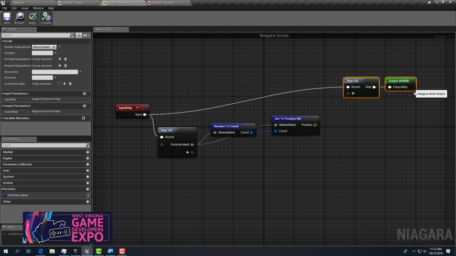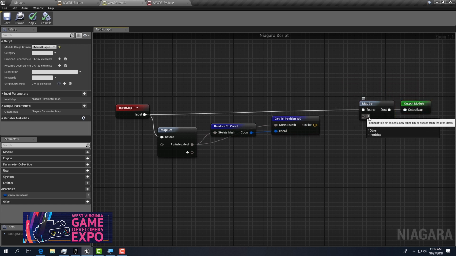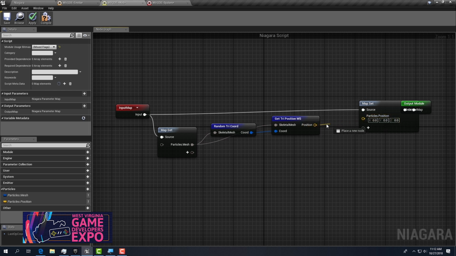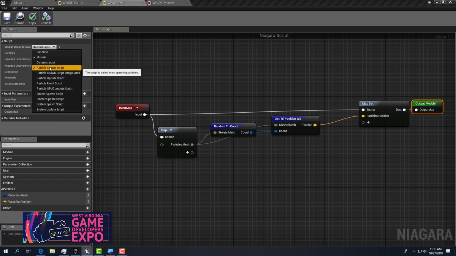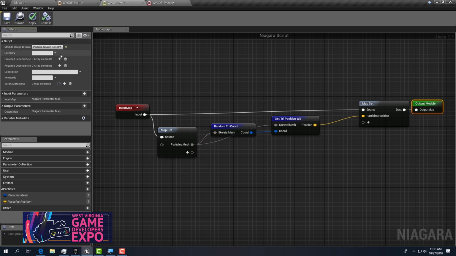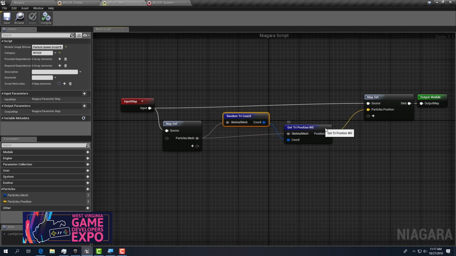And then over here on the map set node to the right, I'm going to hit the plus and I'm just going to start typing particles position. And now you can see it's looking for a vector 3. And then I'm going to go from this position node to this position node. Over here on the left-hand side in the details, where it says mixed flags, we want to uncheck all of them but particle spawn script. And then in category, I'm going to click inside that box and do WVGDE. And that'll just make it easier to search for later. So now, compile, apply, save.